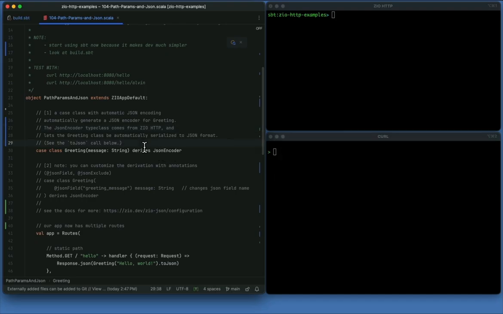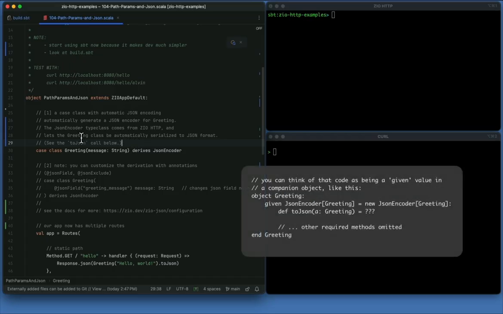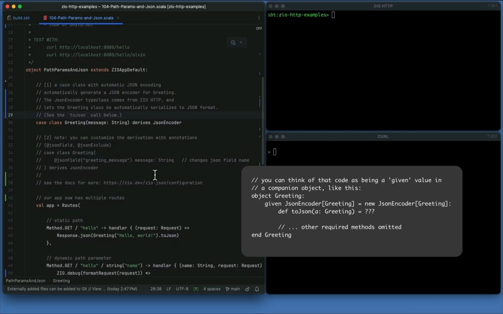And what this derives JSON encoder does for us, it actually generates some code for you. And the code that it generates lets the Greeting class be automatically serialized to JSON format. Note, now you can see the toJSON call below here. So what goes on here is now when you create an instance of a Greeting, there's actually a toJSON method that's available on a Greeting type. So you can see in this code up here, I haven't written any sort of toJSON method, but somehow or another it's magically available here. And that's what the derives JSON encoder does for us, it generates code. So this toJSON method is now available on a Greeting instance like that.